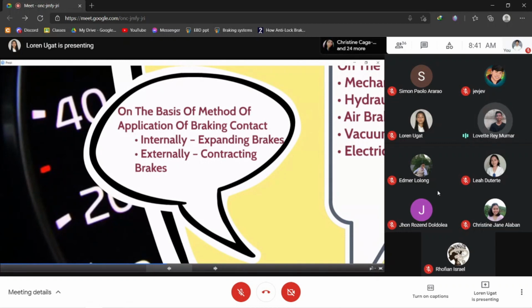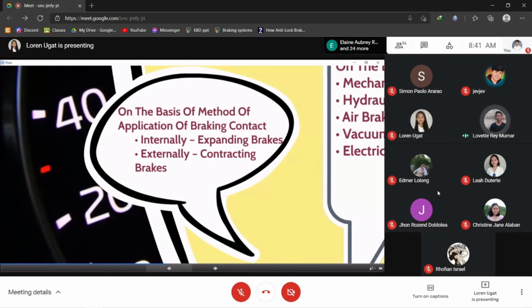On the basis of methods of application of braking contact: internally expanding brakes, externally contracting brakes.